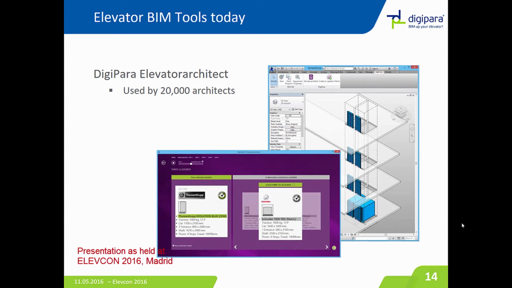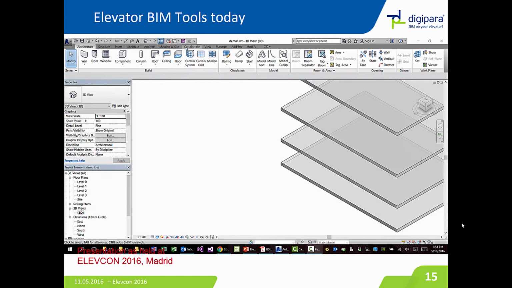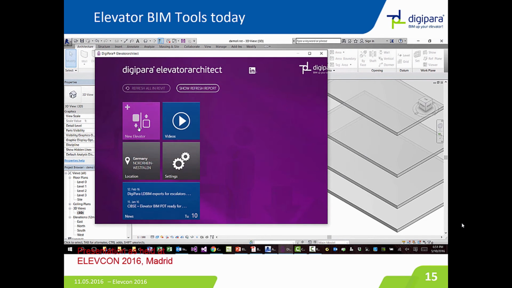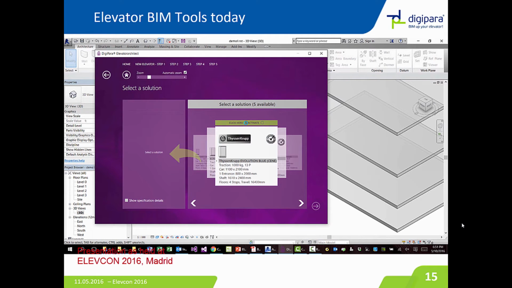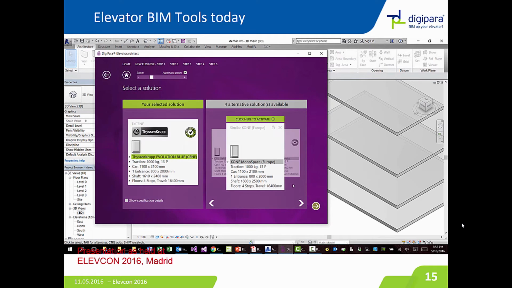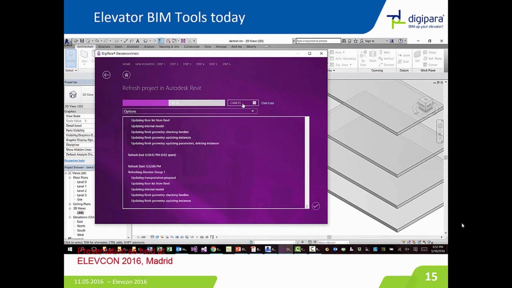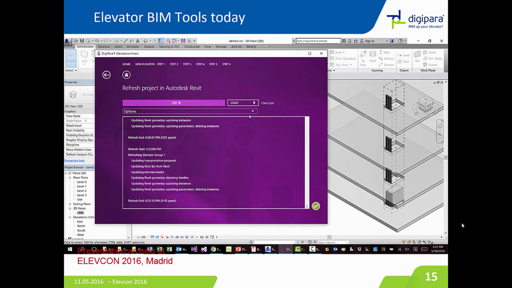It is a tool that is used by more than 20,000 users worldwide, and it allows the architect to quickly select and install an elevator in the building. And I have prepared a small video of how that works. So you see here in the background, there are four floors, and the user simply answers some questions, and then he chooses from the different vendors that are part of this library which elevator he wants to install. Just by clicking a button, you see that the whole model gets installed in the building. So very, very quickly he can install an elevator in the building.